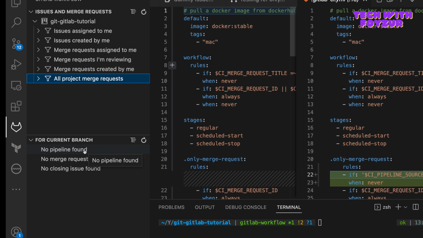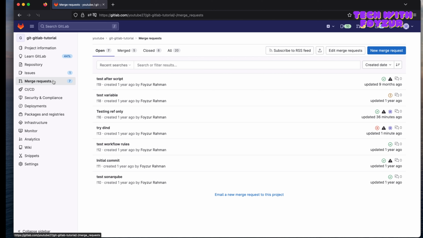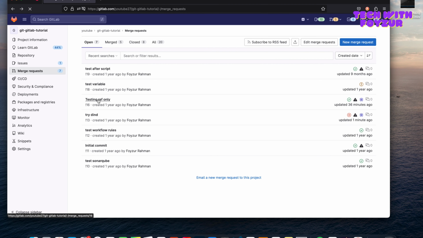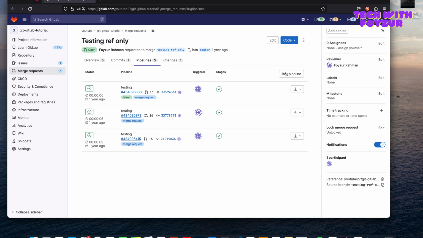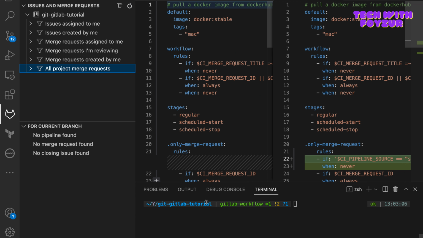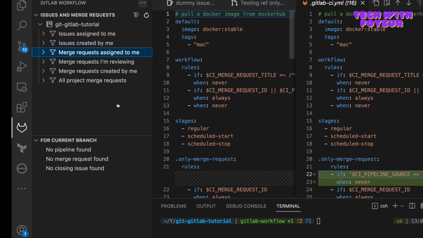Let us play with the pipeline. First of all, let's go to merge request. I have got 7 of them at this point. I'm going to click on this one and click on pipelines, and what I'm about to do is trigger a new pipeline. I'm going to show you something right here. For the current branch, there should be pipeline related information. For this particular branch, Gitlab workflow, at this point there is nothing. I do not see any pipeline information.